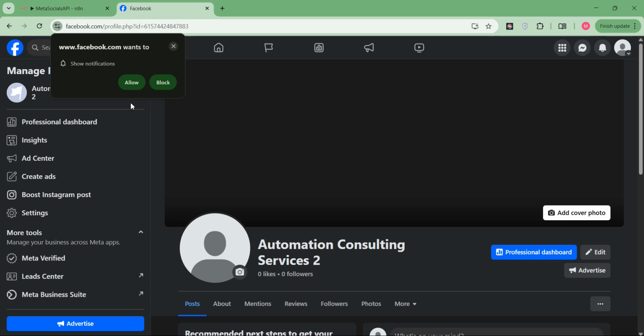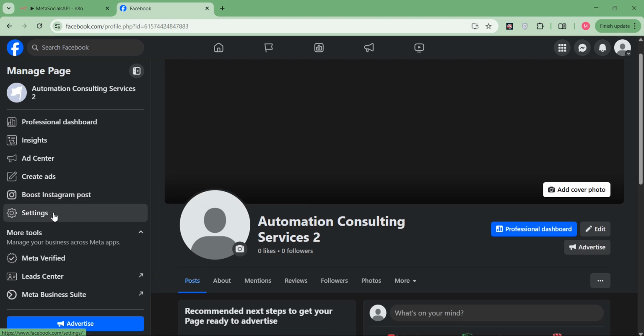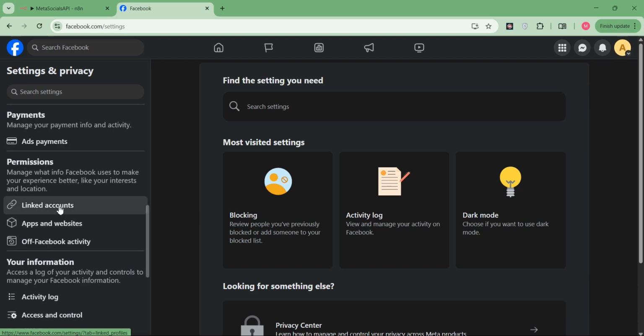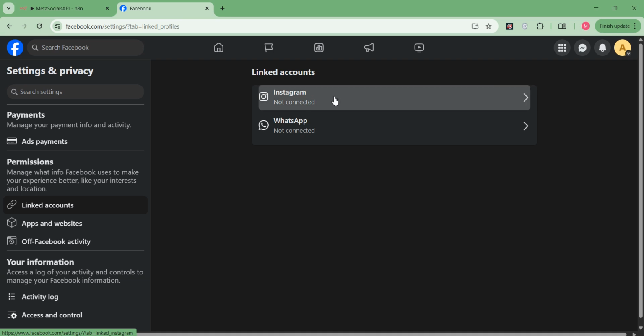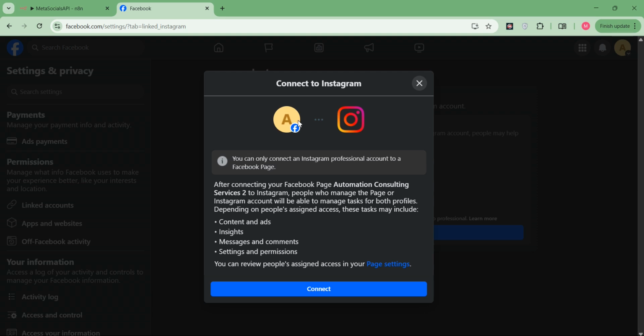And then the next thing we're going to do, if you have your Instagram profile created already, this will save you a minute. Just go to settings here. And then you're going to scroll down to linked accounts. You're going to link Instagram and then connect an account.